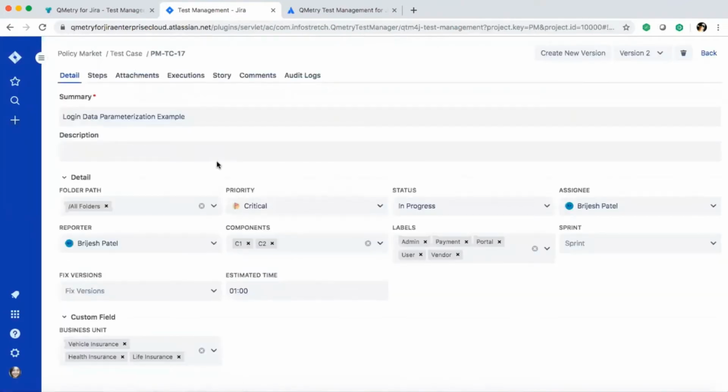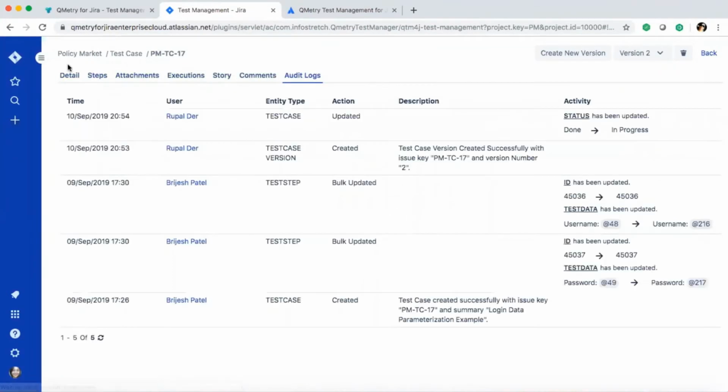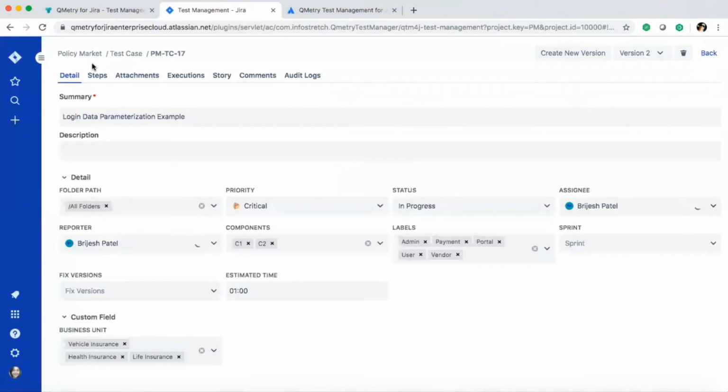As you see here, the look and feel and the GUI is completely uniform across the product. You would see a quick tap through of any test asset that you look at. Currently, we are on a test case called login data parameterization example. So you have the summary, which will be unique to this particular test case with this particular ID.